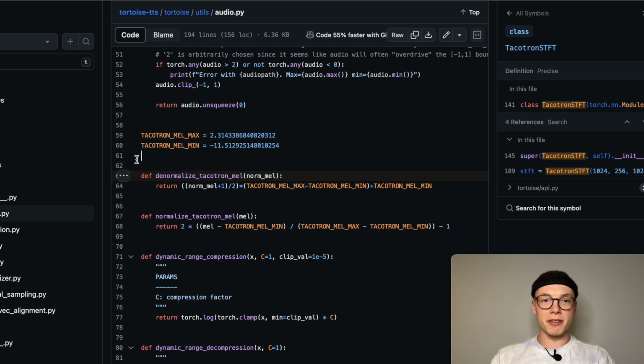And in the Tortoise library, we can also see the denormalize tacotron MEL function. Here we can see that the method takes a normalized MEL spectrogram as an input and then denormalizes it to the range of -11.5 and 2.3. So before we have values in the range from -1 to +1, and the spectrogram that we return has values in the range from -11.5 to +2.3. So a value that was before -1 is then around -11.5, and a value that before was 1 is then around 2.3. So we denormalize the MEL spectrogram to the range of values the vocoder was trained on.